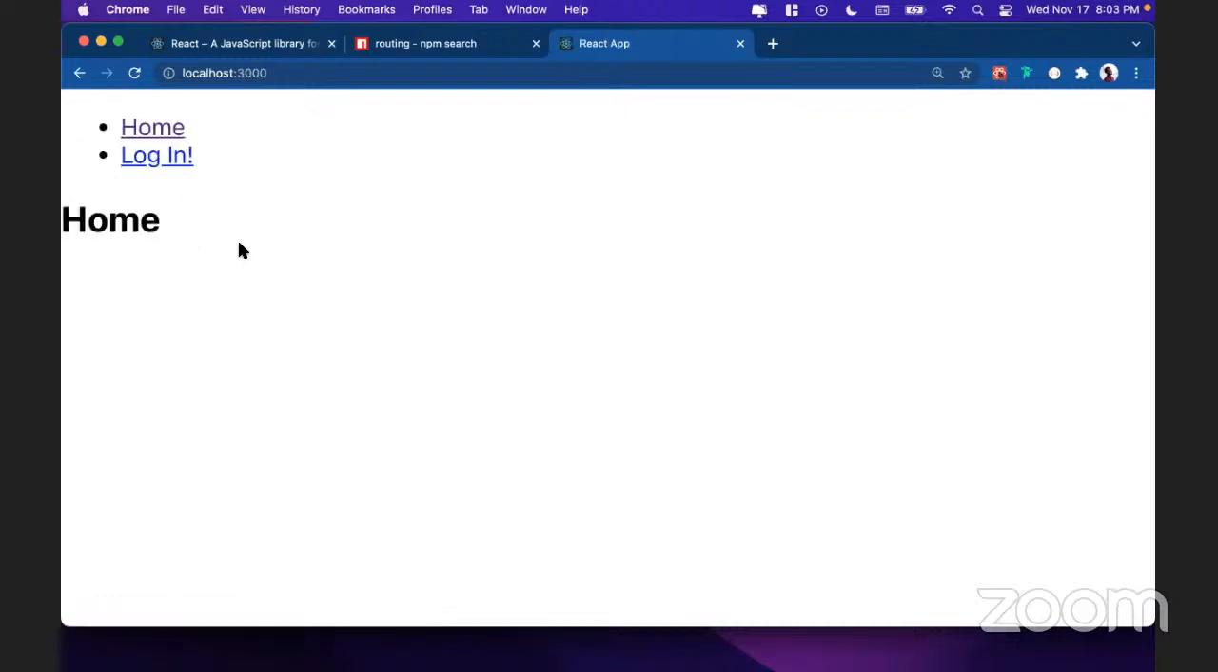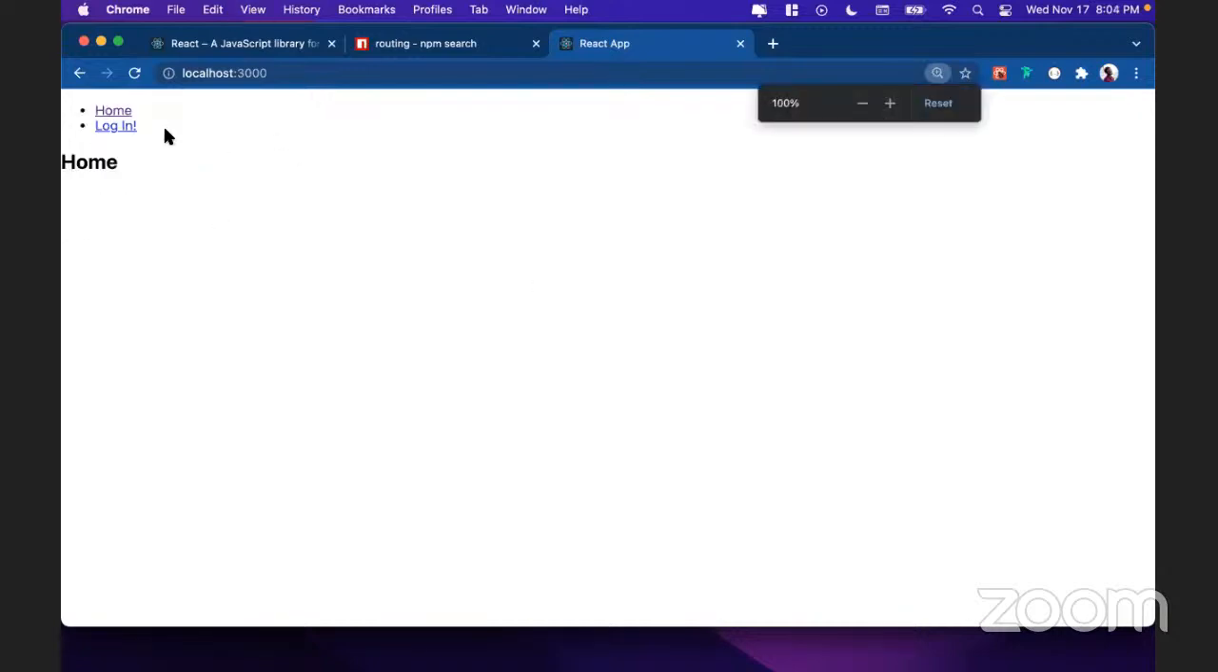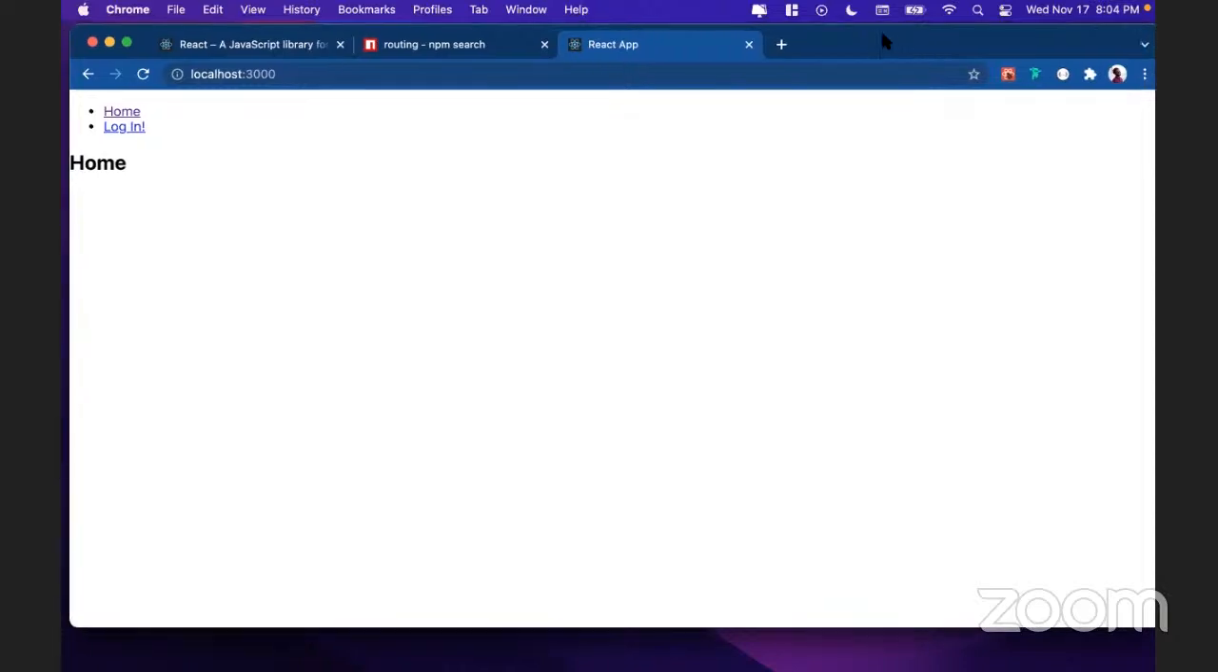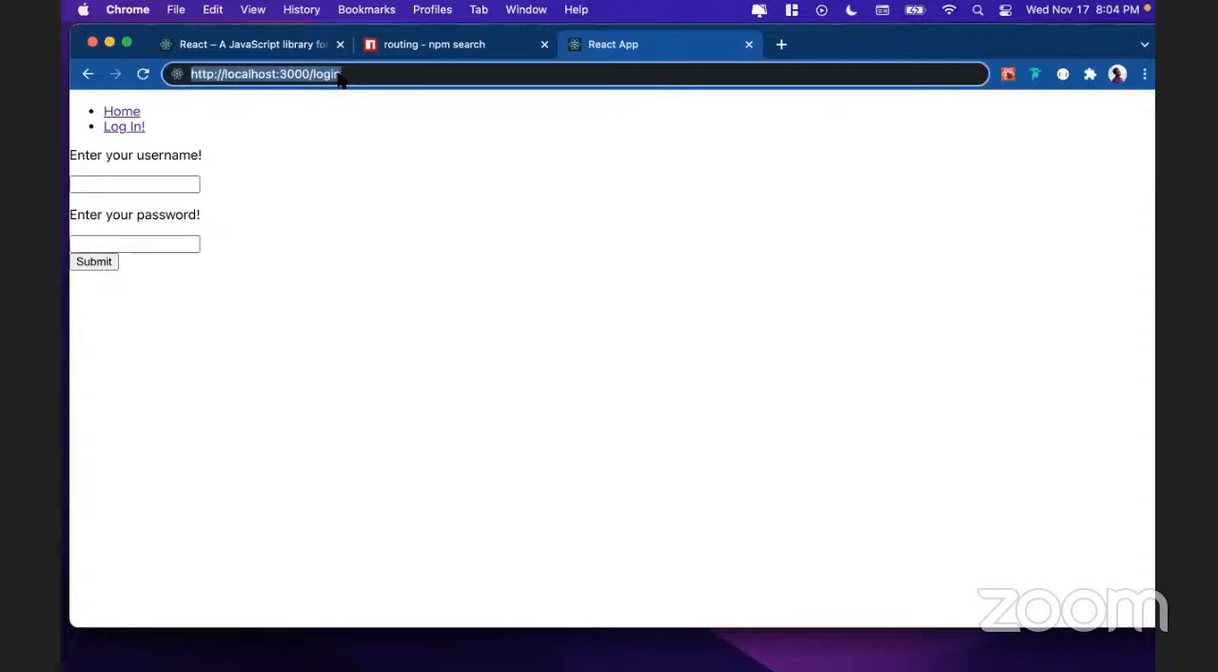It is. So here we see an example of a page that has a default component rendering called home. If I go to the login page, by clicking this login button, it takes me to a different route, and that route has a different component rendered that it shows, right?